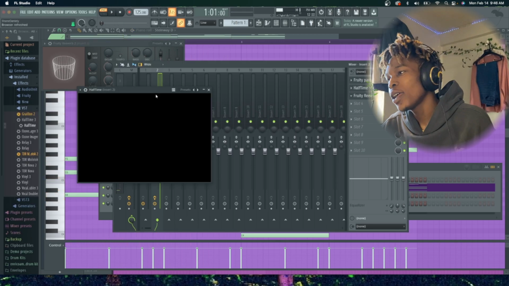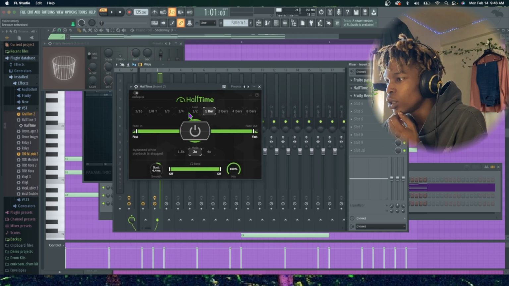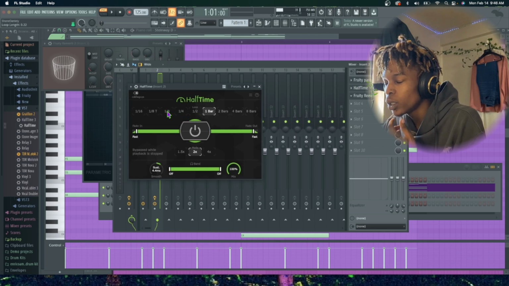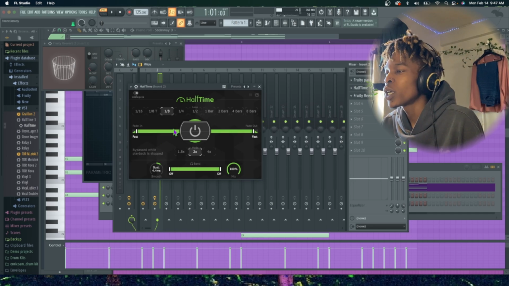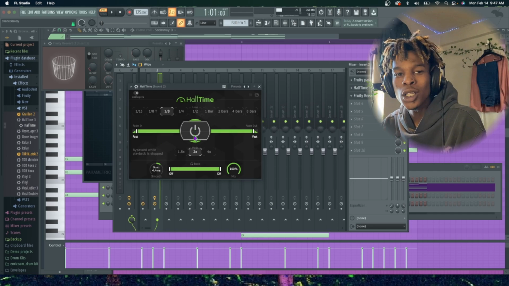Alright, so now that I'm at halftime, what I'm gonna do is put it down to 1/8 so I can actually hear the melody itself, and then I'll move it up gradually to see what kind of change I like to it.